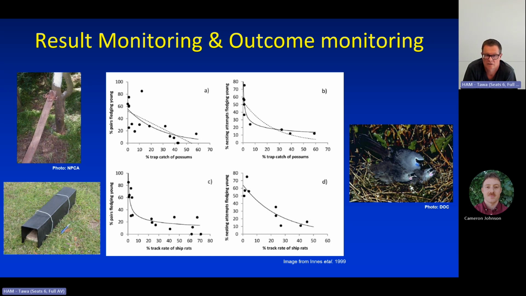And what they found was if you could get your rat tracking rate to very low over the kōkako breeding season, down below about 5%, or certainly at that low end, and similarly your residual trap catch index of possum abundance to very low levels over the kōkako breeding season, those birds do well. And that's a classic example, which has been replicated for a few other bird species now, and we're learning it progressively. And again, it's because we've got these standardised measures that are independent of our management and we can learn from it.